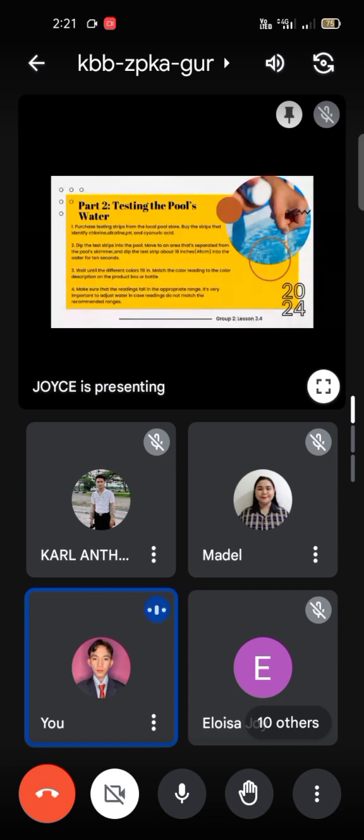Next is wait until the different colors fill in. You can see in the picture: match the color reading to the color description on the product box or bottle. Read the instructions carefully. Make sure that the reading falls in the appropriate range. That's right. It's very important to adjust the water in case the readings do not match the recommended range. This is important and strict, because otherwise you won't know the level of chlorine, alkalinity, pH, or cyanuric acid.